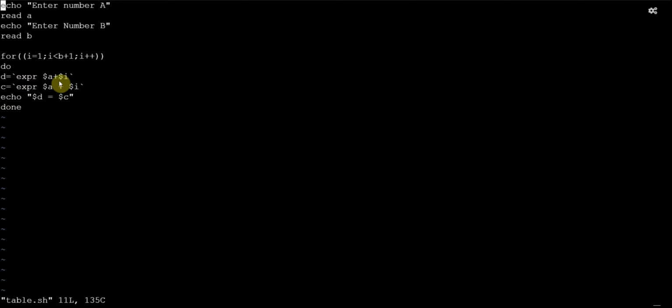As we see the logic here, for an addition table we simply need to add both the numbers. First we'll take a and add i. Next i will be incremented, a will be the same. So a plus 2, a plus 3, a plus 4, that will give the result. Let me run the code.